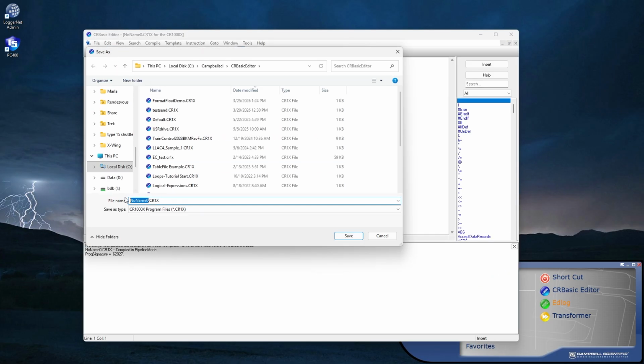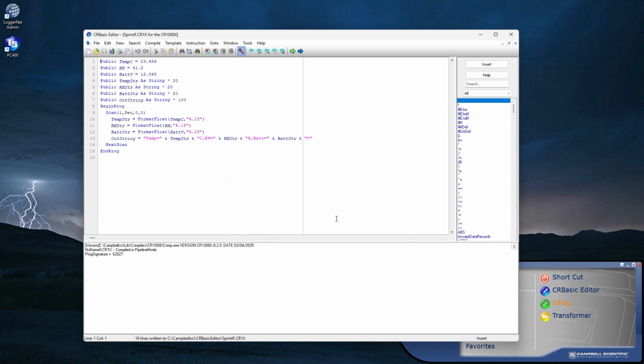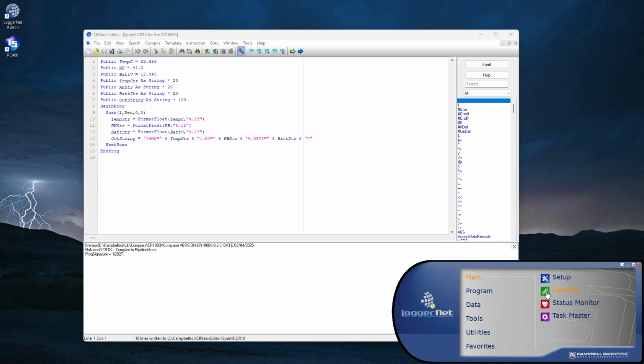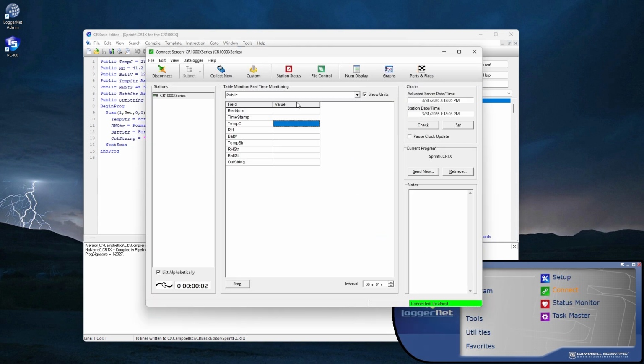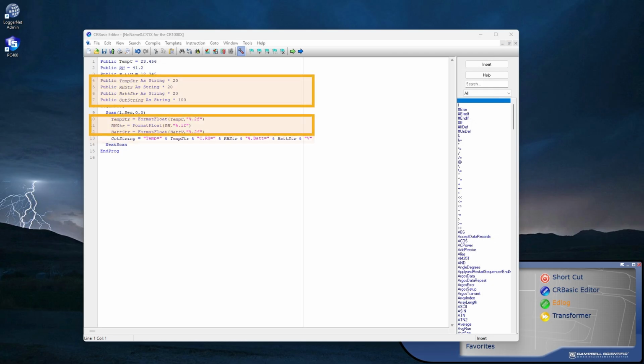I'll send this program to my data logger. This works, and the result would look like this. Temp equals 23.46 C, RH equals 41.2%, BAT equals 12.35 volts. But when multiple values are involved, this approach takes more variables, more lines of code, and more manual string building. That is where Sprintf is usually the better choice.